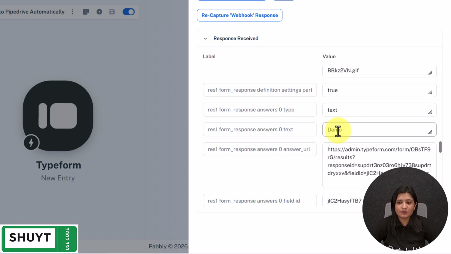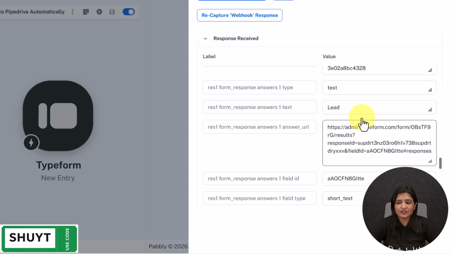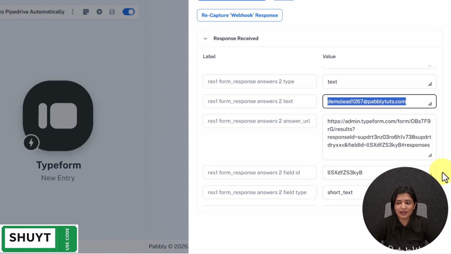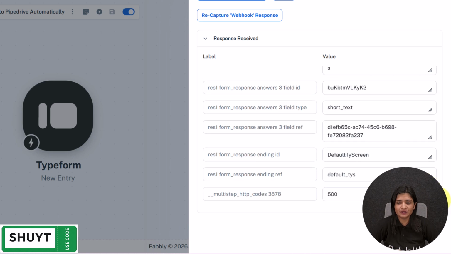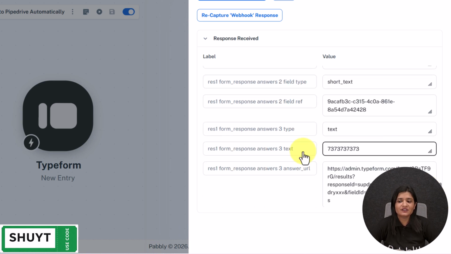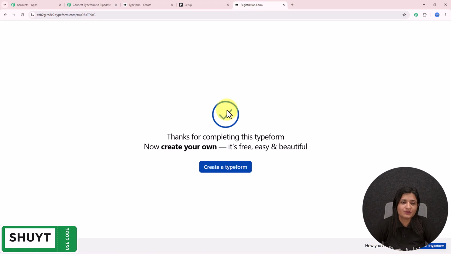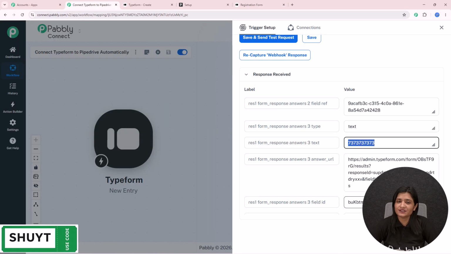The name was demo lead, and then we have the rest of the details, which is email address was demolead1267@pabblytudes.com, and then we have the phone number. Here, as soon as we have received the details, we can see the connection setup is working fine, and now whenever there will be new form submission, I will start capturing that response here in this workflow.